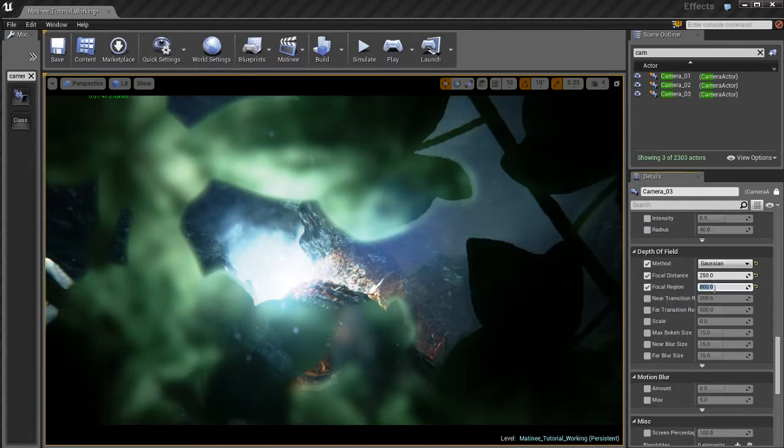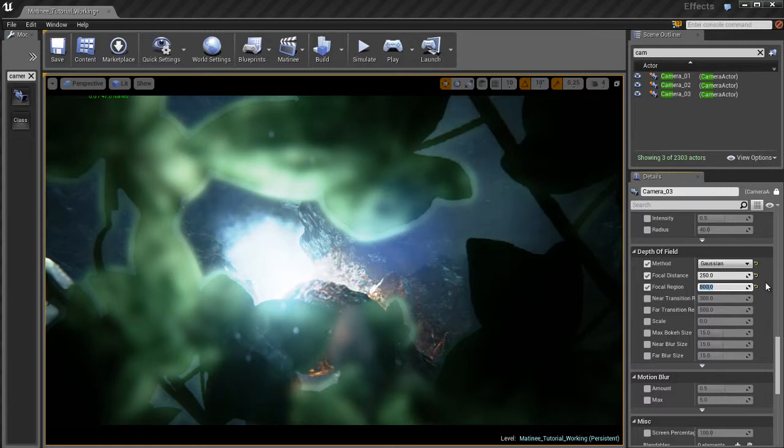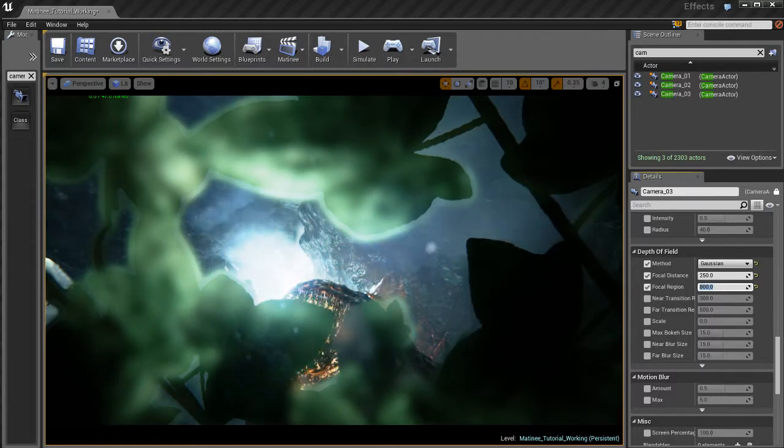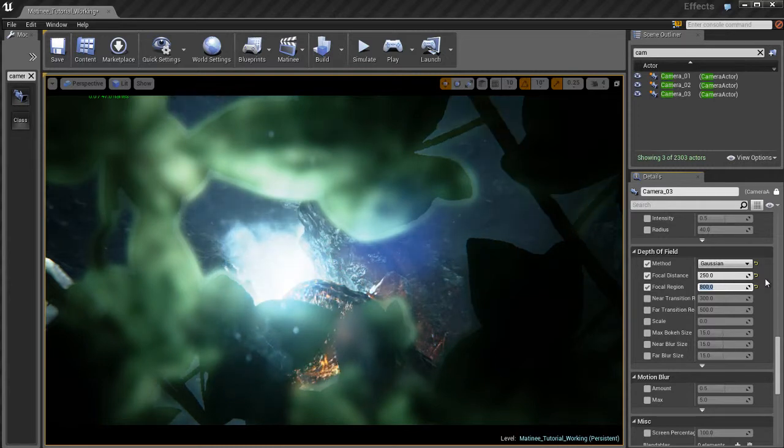So the focal distance and the focal region are the two parameters that I probably want to go ahead and animate and play around with, right? Cool. So to set that up is actually pretty easy. This video has gone on for almost 10 minutes now, so let me just end this video here, and in the next one we're going to jump in and get this set up.